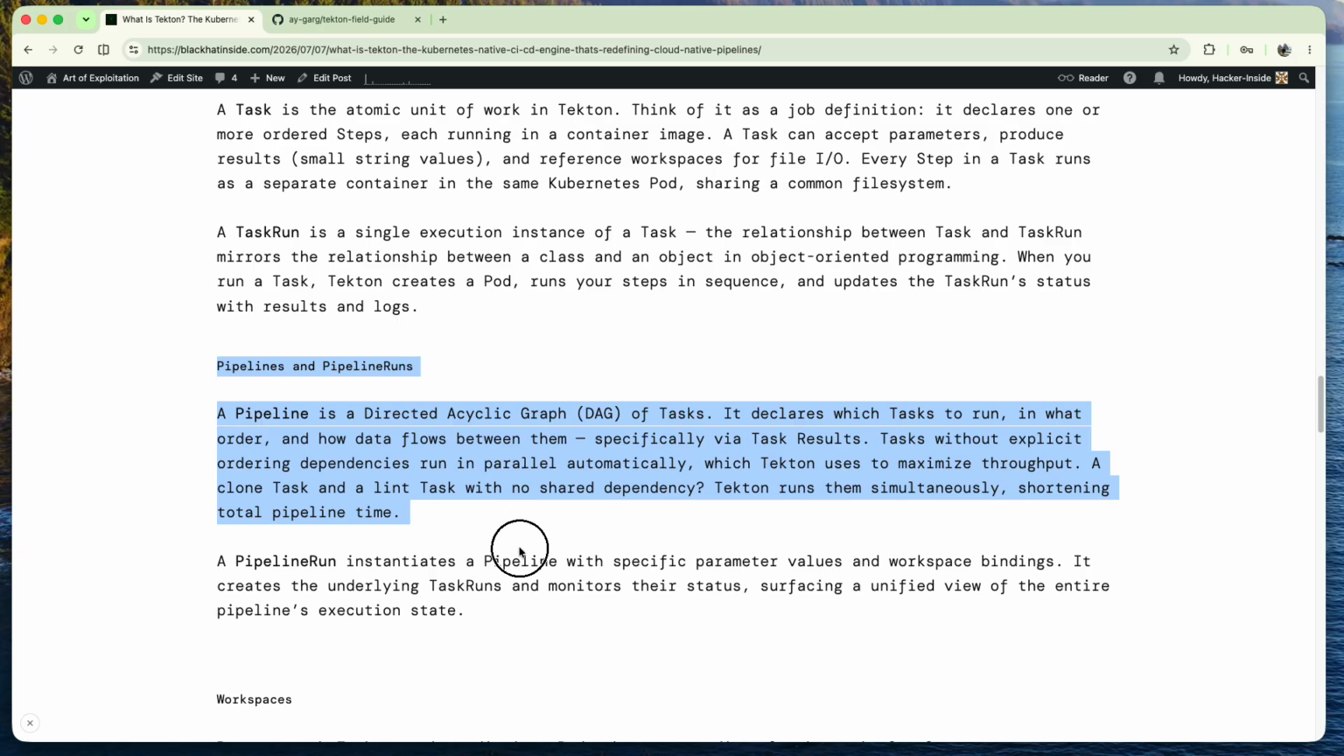And then comes the pipelines and pipeline runs. So a pipeline basically strings multiple tasks together in a defined order with dependencies. Example, build must finish before test starts, and then test before deploy. So basically, a pipeline is just the sequence of whatever tasks we have created.